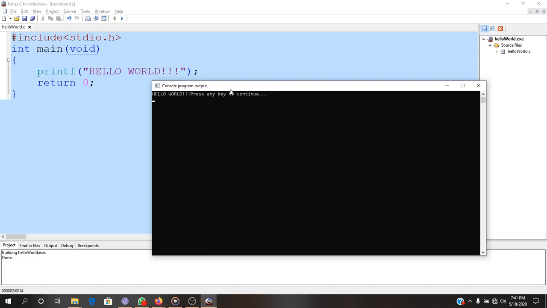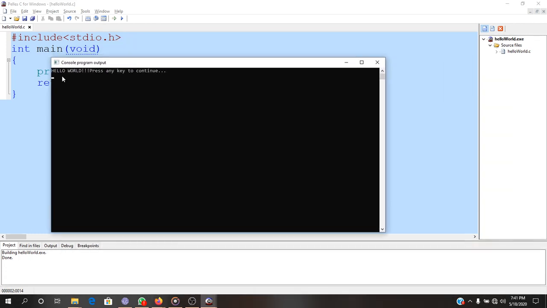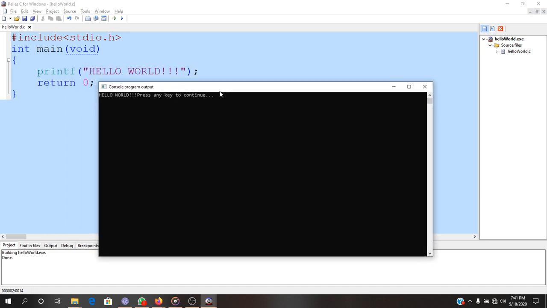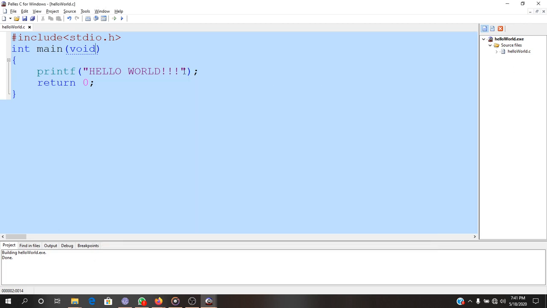Now if we see this console program output, it's all messy. You have hello world with 3 exclamation points and press any key to continue. We didn't type in press any key to continue. That is because it's automatically generated. And we don't want everything on one line, so it's all messy. So what we're going to do is use what you call a \n. It's just an enter key. That's how you initiate the enter key in your C code.